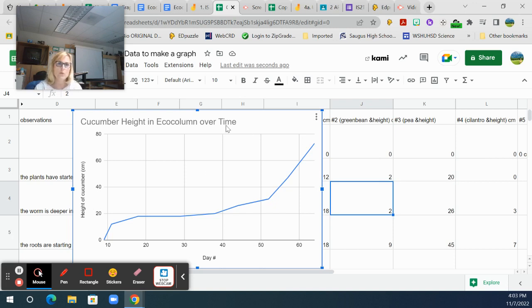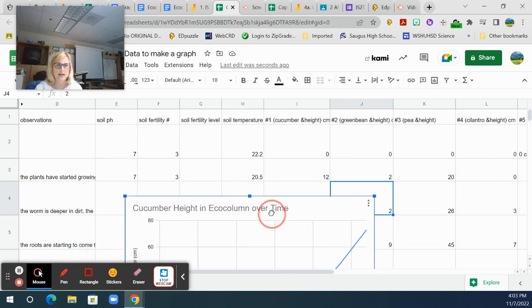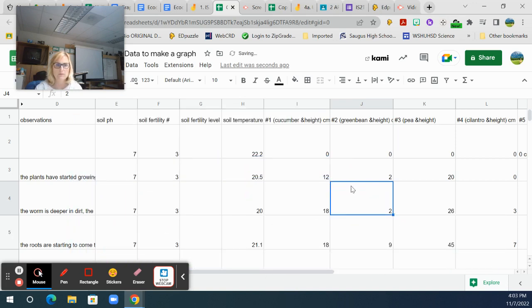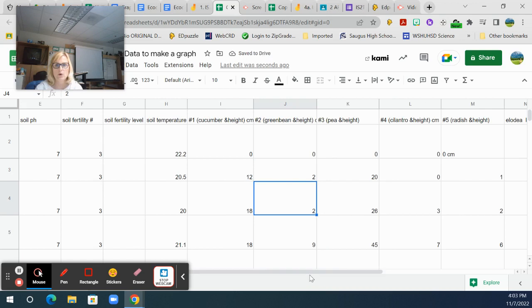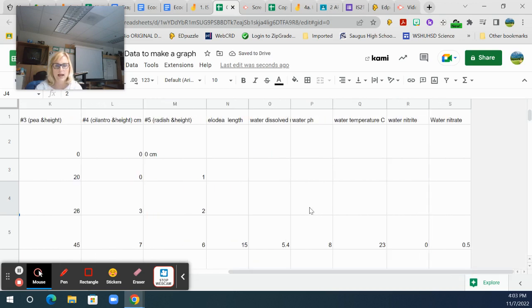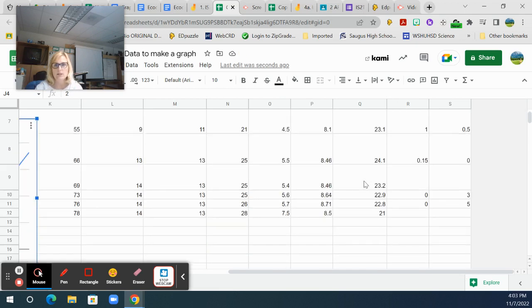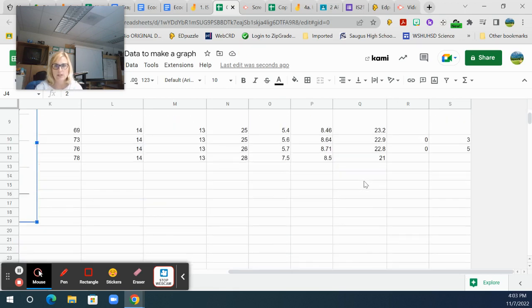All right, now what if you are doing, so I'm going to drag this down and out of the way, and I'm going to show you with your water, because we did not always have water readings. So like, for example, we didn't always have water nitrate test strips.